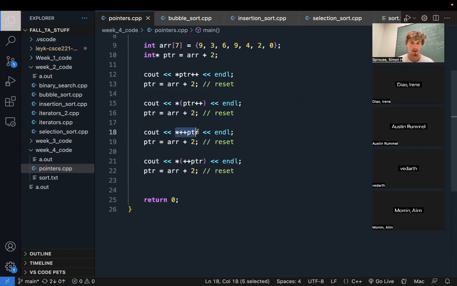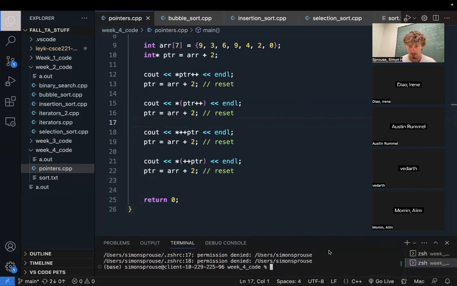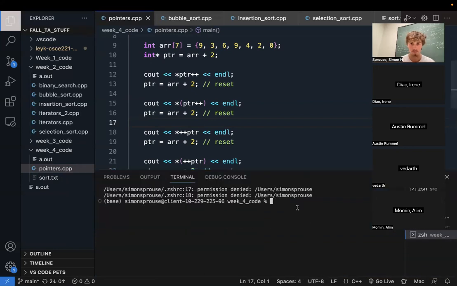If you have a pointer and you prefix increment that pointer and then you dereference it, that is exactly the same thing as if you had done so inside parentheses. So if we compile this, hopefully we should see for this one two 6s and for this one two 9s, hopefully, right?